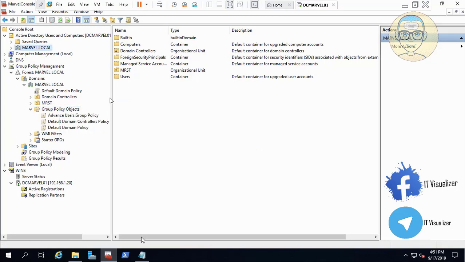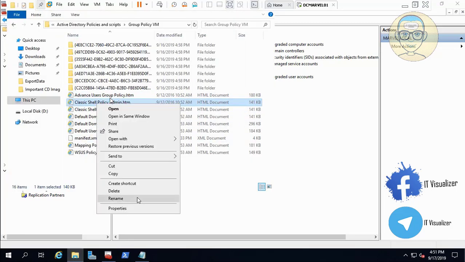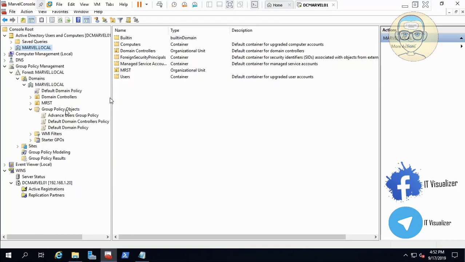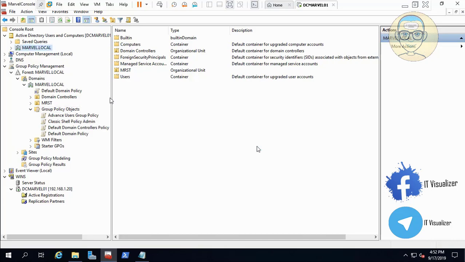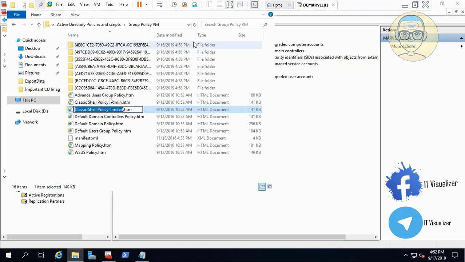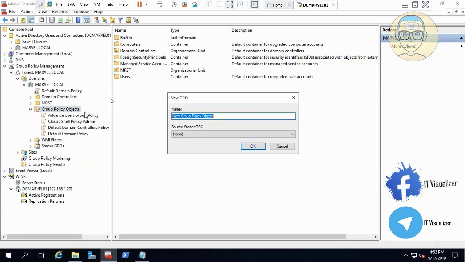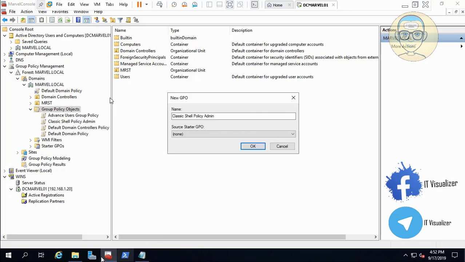Okay, we have only 2 group policies created before, automatically by the Active Directory, which are default domain policy and default domain controllers policy. We'll make a new one, and this is for the classic shell for the IT, classic shell admin group policy, and then we'll have the classic shell limited group policy, which will be for the normal users. Okay, and then we'll do this here, admin, no, not admin, limited.